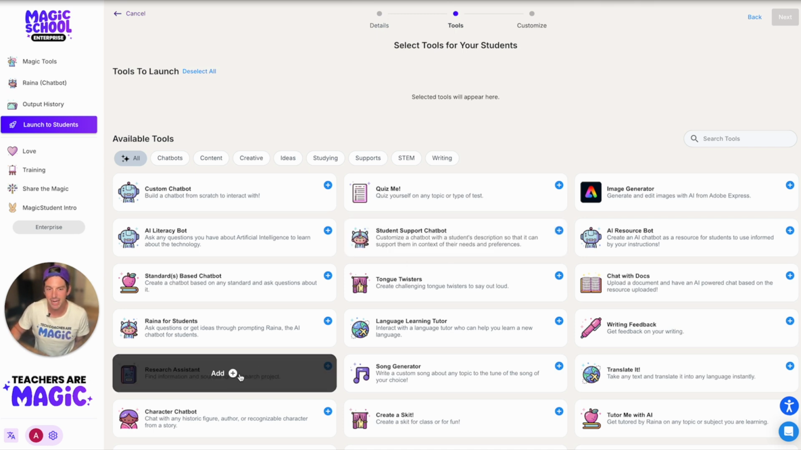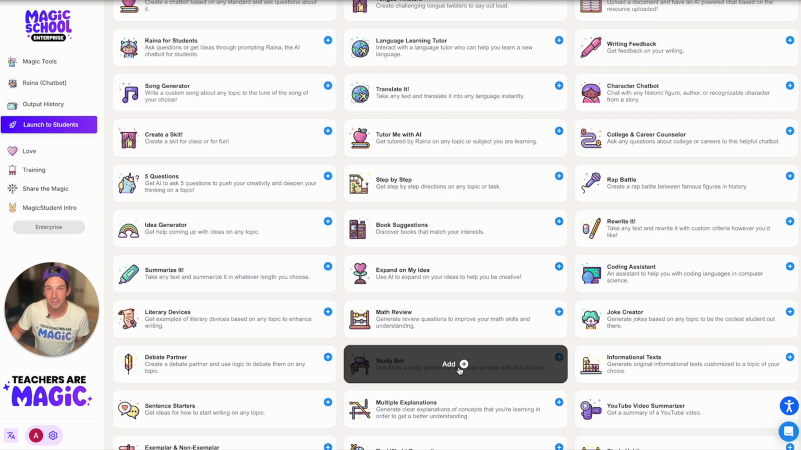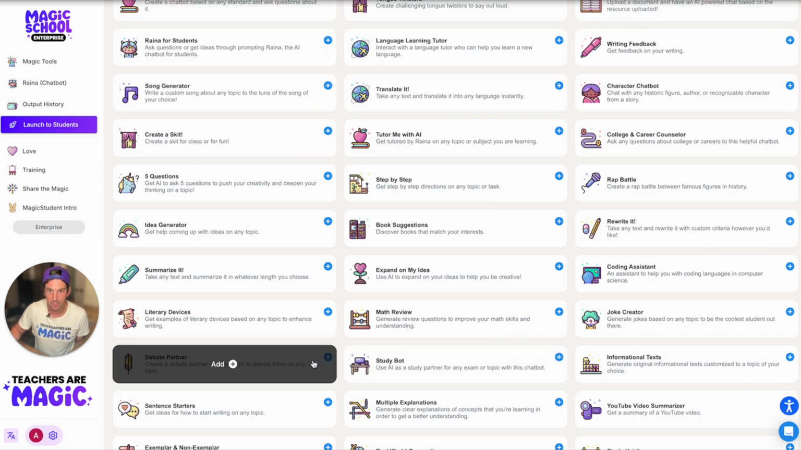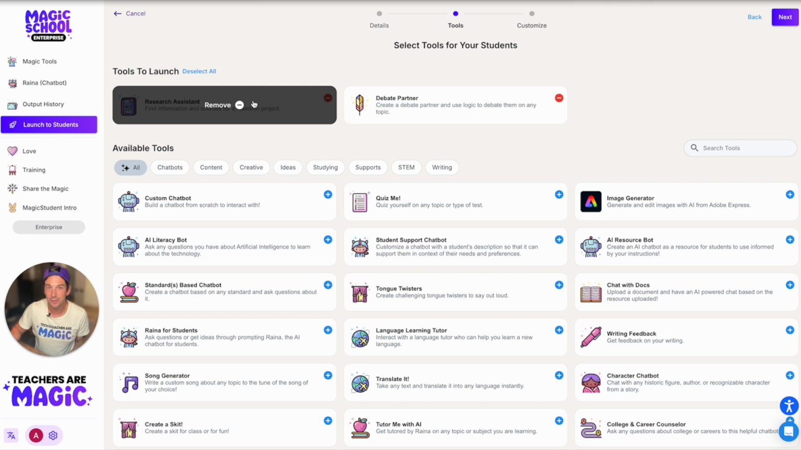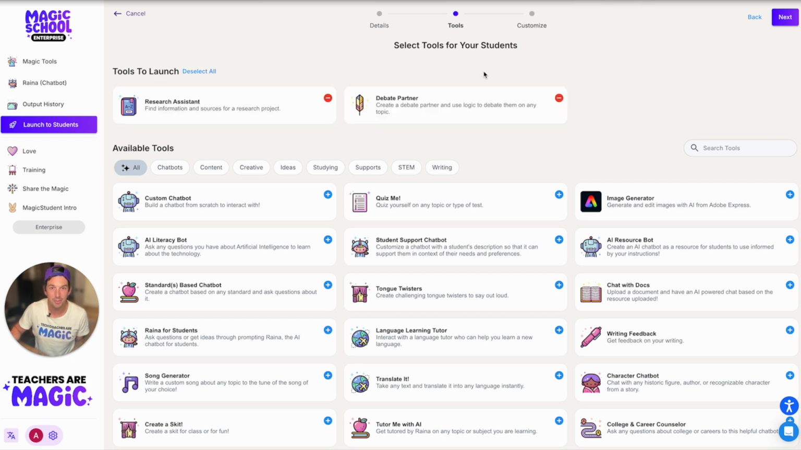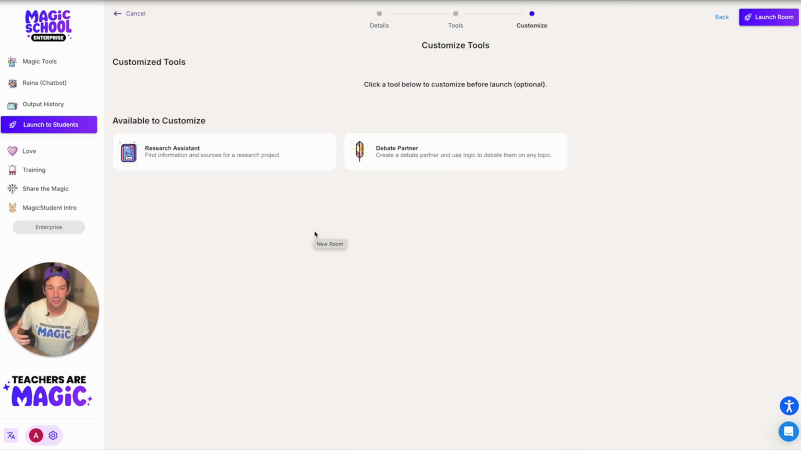I'm going to give students access to the research assistant, and I'm also going to give them access to the debate partner. Now you can see up here at the top, I've got tools that are going to be launched to the students. Now I'm going to go ahead and click next. I can actually customize these tools before they go out to students. So I'm going to do that with the debate partner.